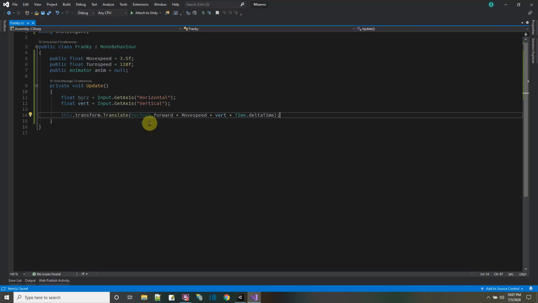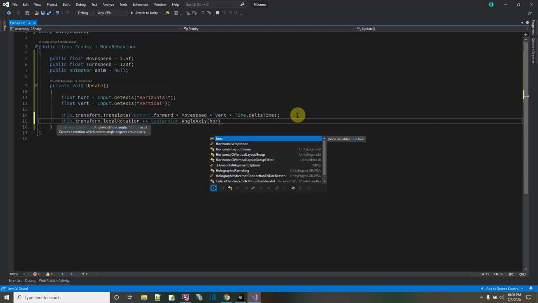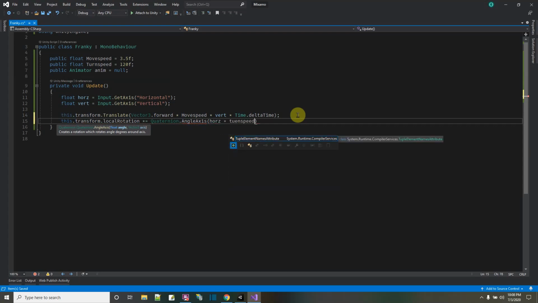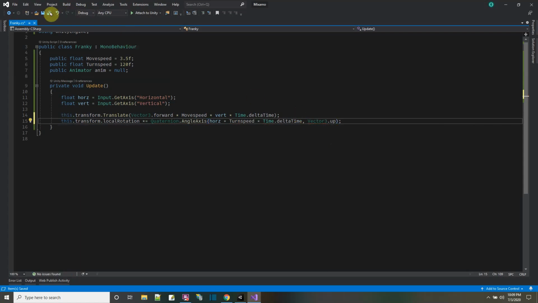Okay, good. And now the next thing is turning. So for turning, I'm just going to take this dot transform dot the local rotation, the object's own rotation, times equal. I'm going to multiply the rotation, Quaternion.AngleAxis. Now for this, I'm going to use the horizontal input, horizontal times the turn speed that we had the user put in, times Time.deltaTime. And the axis we're going to rotate around is Vector3.up. That's like straight out the head. And that should move and turn now.